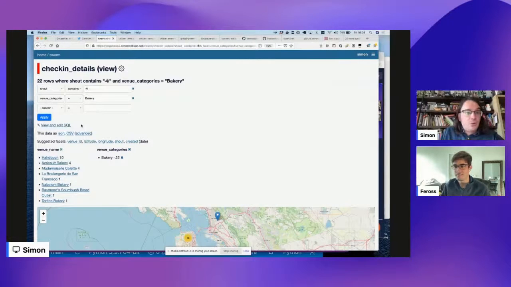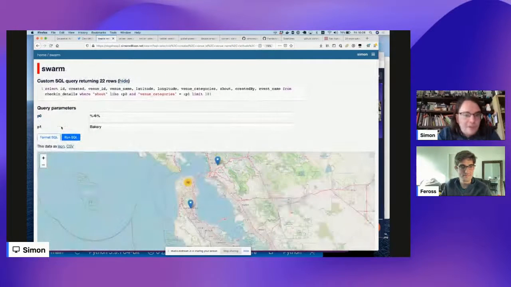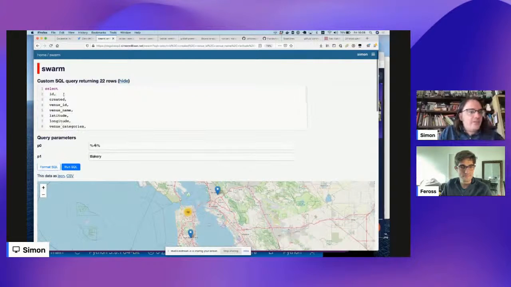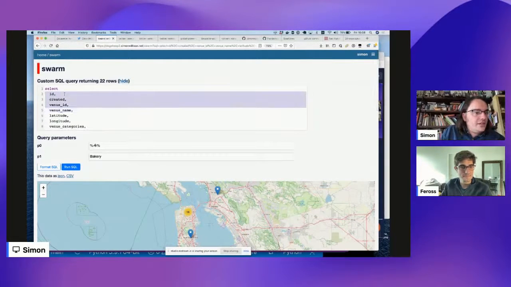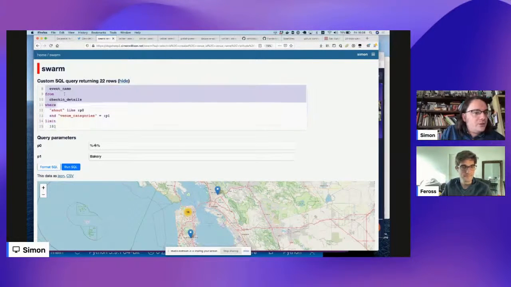I'm using SQLite because it's incredibly quick and cheap and inexpensive, and basically, I can run the software almost for free. And if I click View and Edit SQL, I can see the SQL query that shows me my dog's favorite bakery is. And I can edit that SQL. So I can say, you know what, I just want the venue name and the latitude and the longitude where shout like wolf.